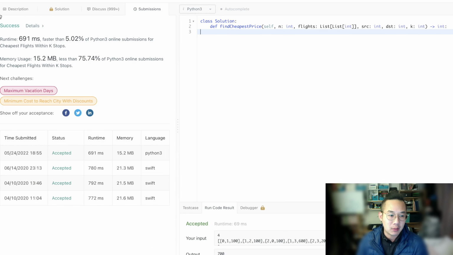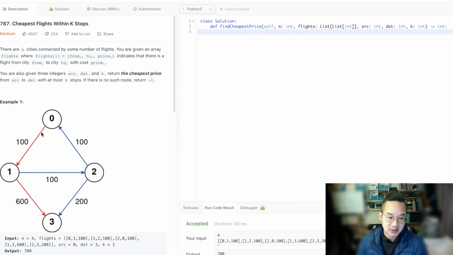So in this particular problem, we're looking at let's get the minimum cost path, but in k stops. So that's the limitation here. We can't just use Dijkstra's like we did in network delay time.